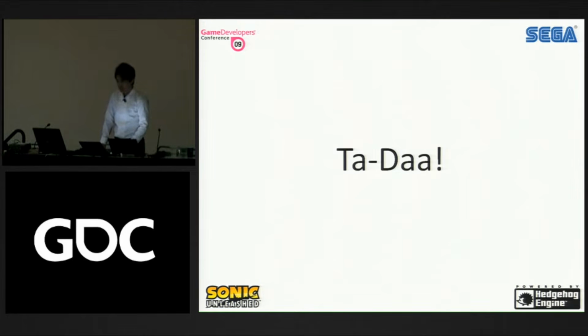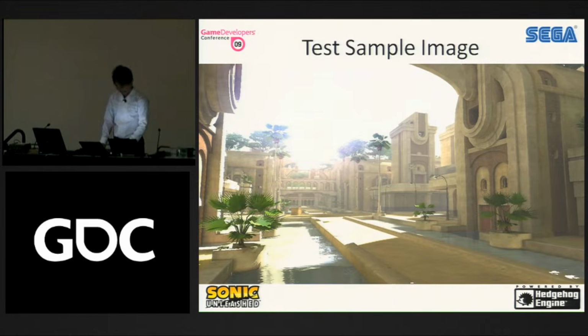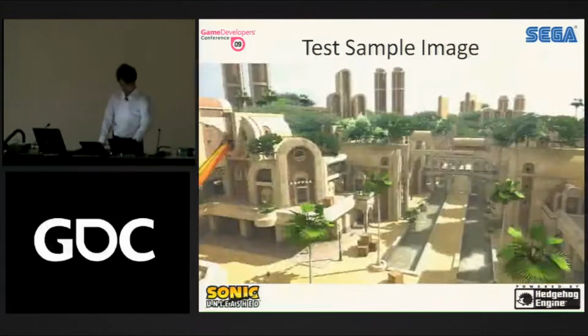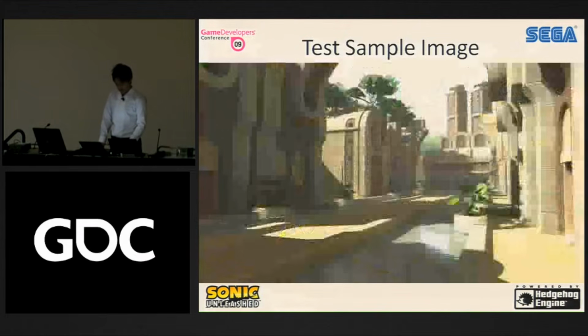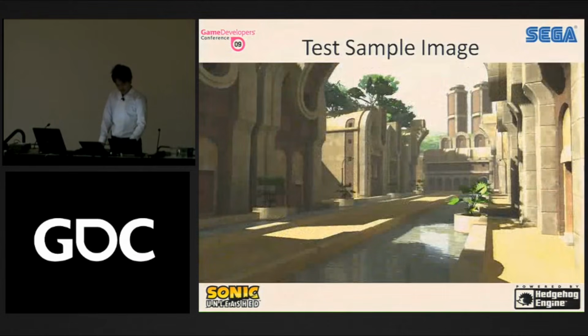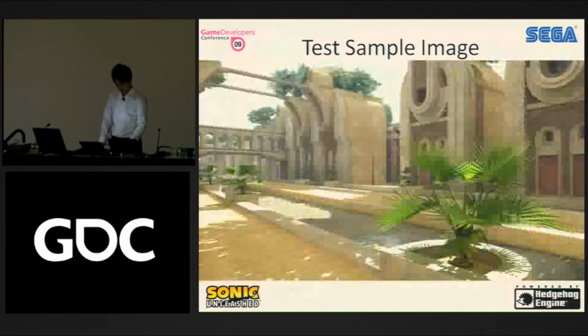Ta-da! And here is the sample. So this is what we made for an experiment back in 2005. It is a real-time image on PS3 or PS2 or Xbox 360. At this time, the processing speed was actually fairly slow. Here's another sample. And this is what it would look like.